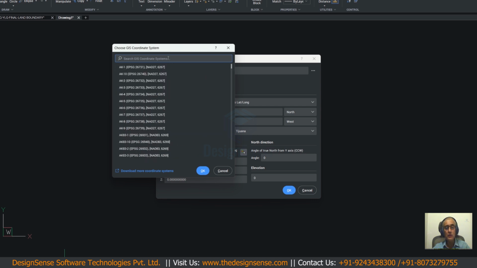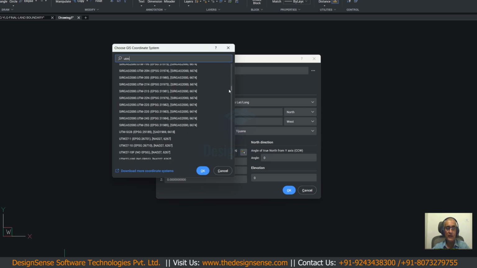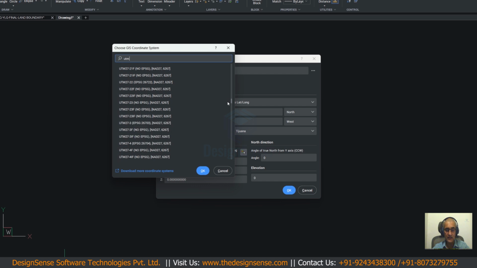Now in India, we normally use the UTM coordinate system. I'm just going to filter and search and type UTM here. So here you can see all the UTM coordinate systems which are available.